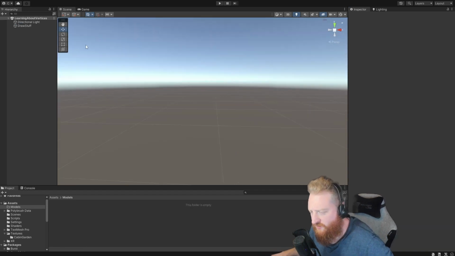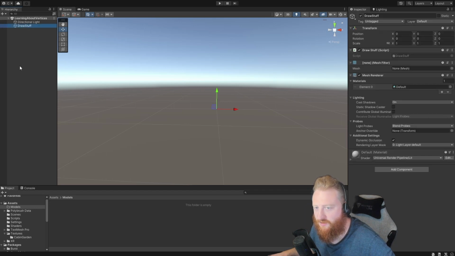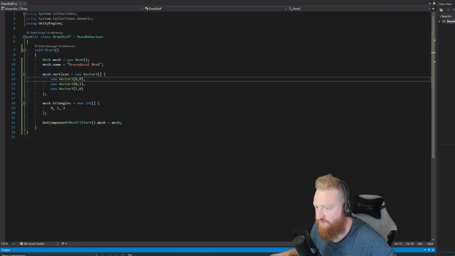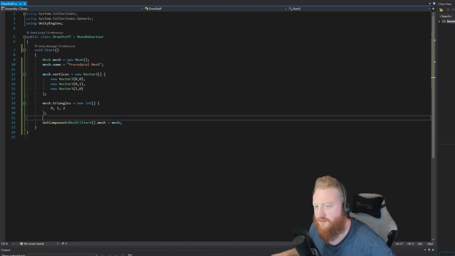Let's make some procedural meshes using code. Here in my scene, I've got a game object called draw stuff, and it has a script called draw stuff. The mesh filter is empty, there's nothing there. The mesh renderer just has some default gray material on it. Right now there's no mesh. Go to this draw stuff component here. In the start function, we're going to create a new mesh. We're going to call it procedural mesh.